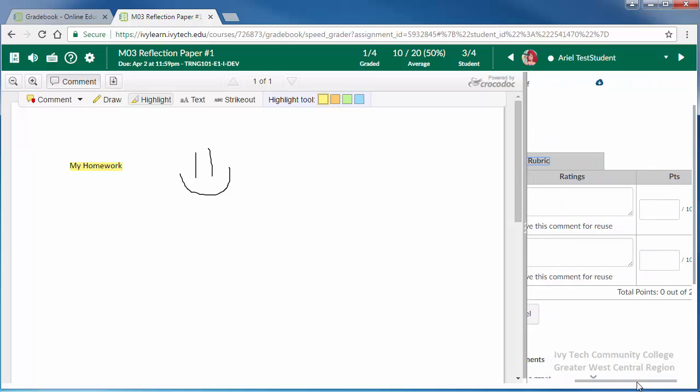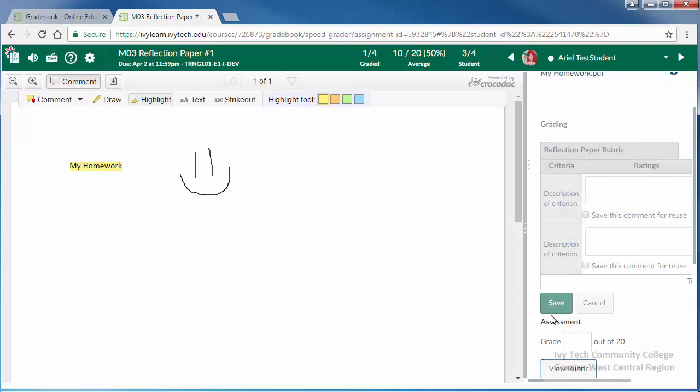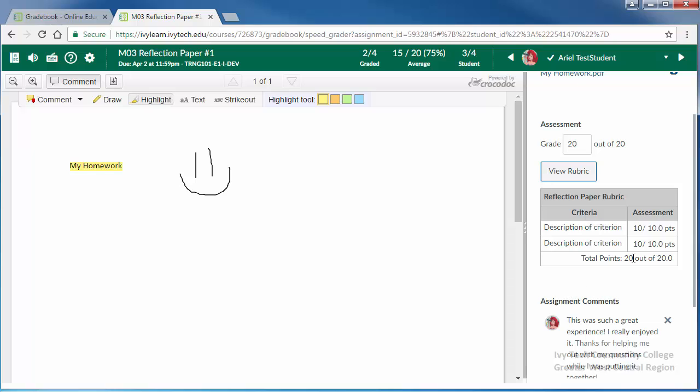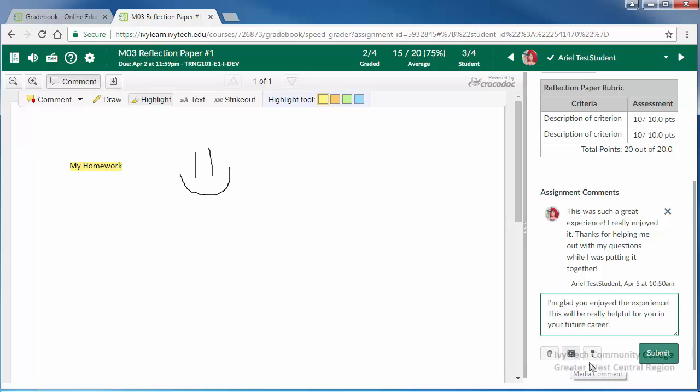If we scroll over to the left, we'll see our points here. And when we enter that, it manually calculates the grade for us. So when we've finished, we can click Save, and it will add up the points that we entered into that rubric and automatically populate our grades box with that number. We can go down here and add a comment to the student. And again, we can add a file attachment or a media comment if we wish. When we're finished, we can click Submit.